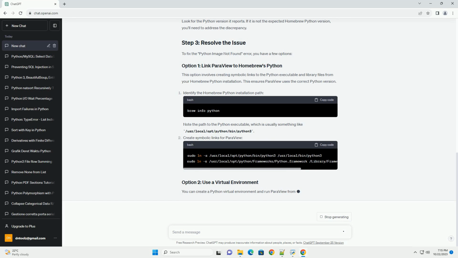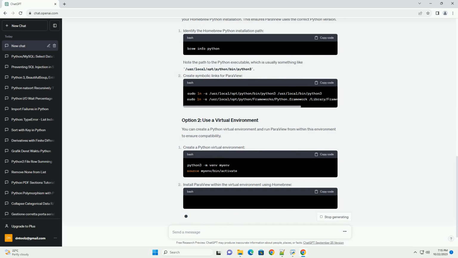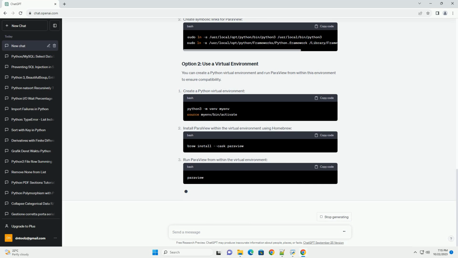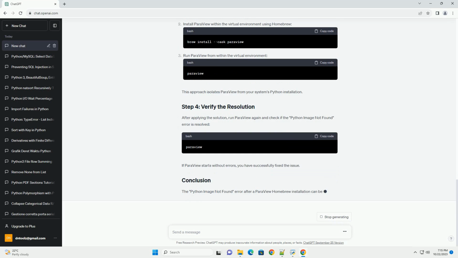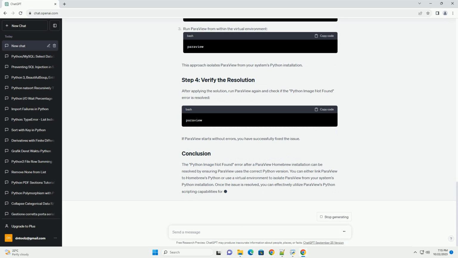When you try to run ParaView using Python scripting capabilities, you might encounter an error message similar to this. This error message usually points to Python-related issues that occur after a Homebrew installation of ParaView. The issue typically arises from ParaView trying to use a different Python version than the one expected by the Homebrew installation. You can check which Python version is being used by ParaView by running. Look for the Python version it reports. If it is not the expected Homebrew Python version, you'll need to address the discrepancy.